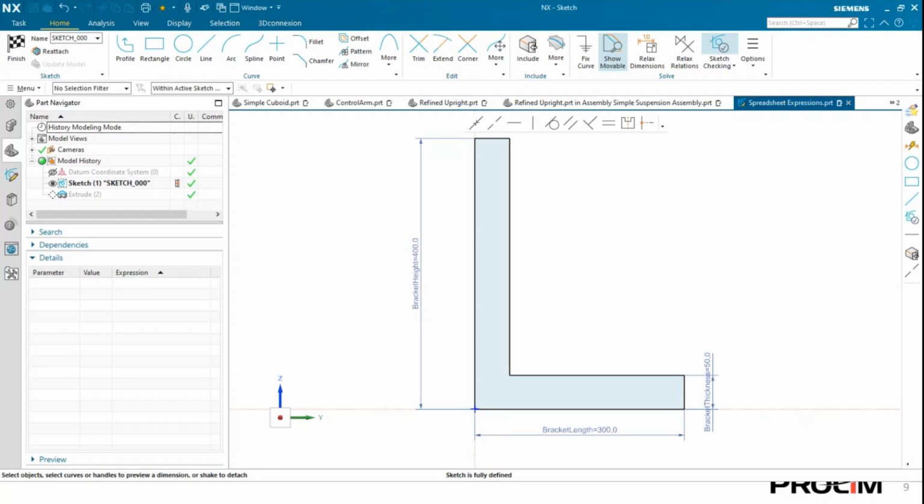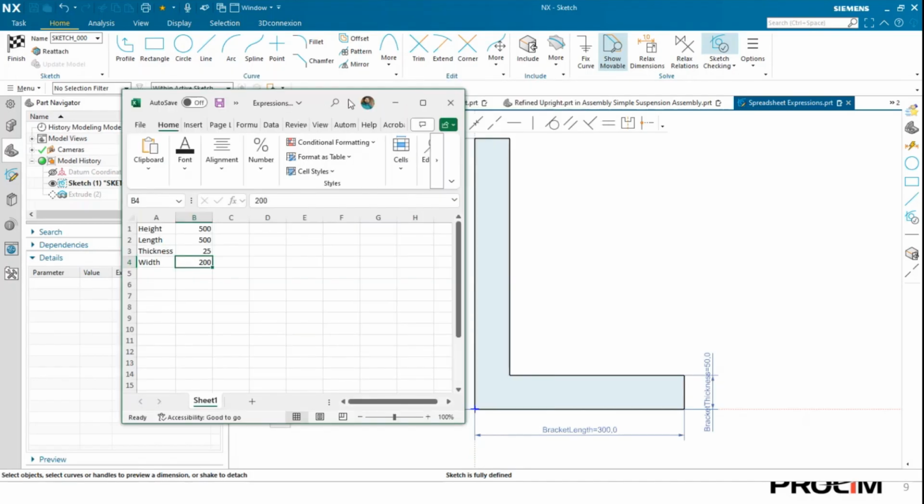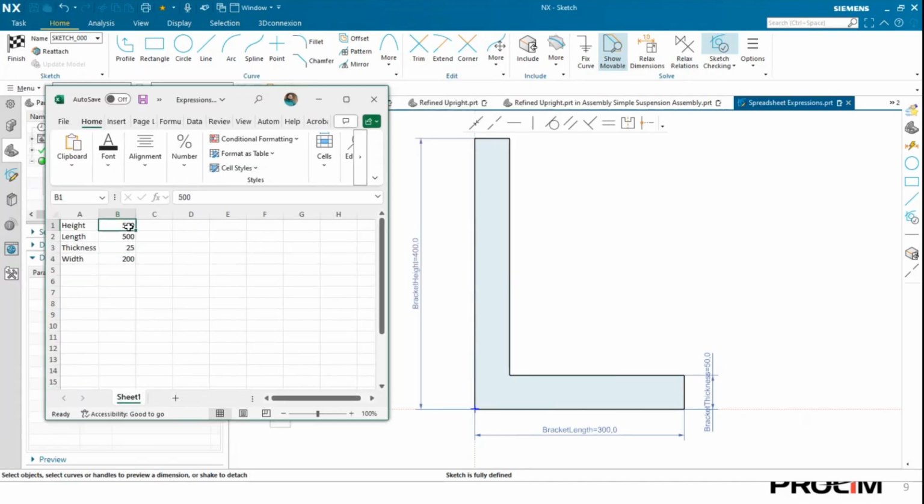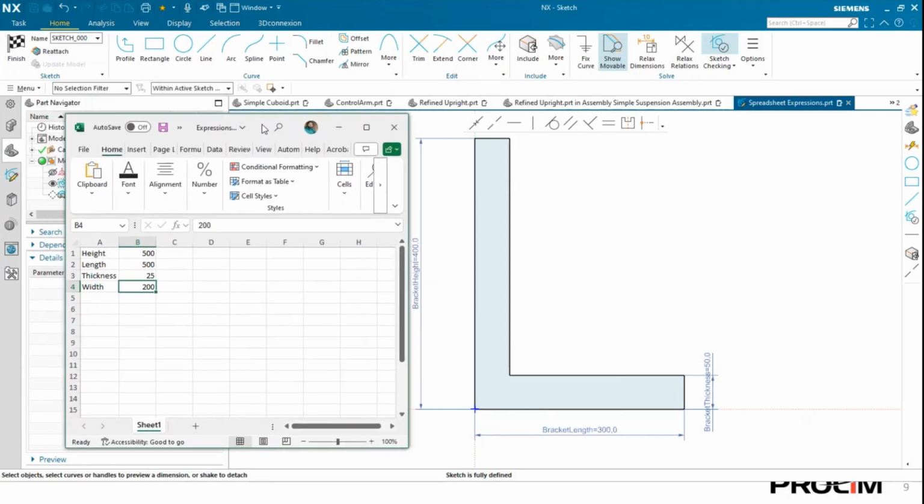Now, actually, one thing I forgot to do is to pull up my Excel table, so I'm going to do that really quickly. And here it is, my expressions example. And I'm just going to pull it over onto this other screen. There it is. So let's say I have my height, length, overall thickness, and the width, which is going to be my extrusion, all in this table.